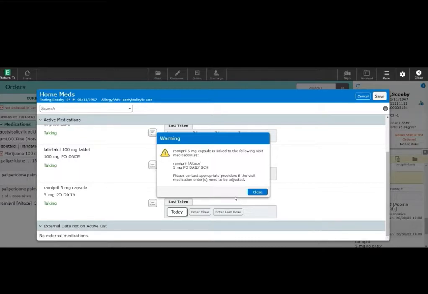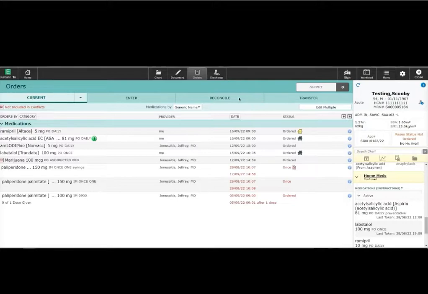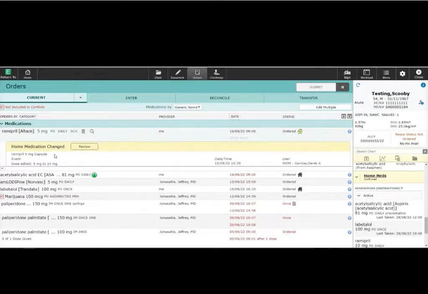Now, when the physician or provider goes into their current order list, they are going to see under the home medication here, Ramipril, the little picture of the house icon with a yellow exclamation mark. This lets you know that a change has been made to this home medication based upon the patient's home medication list that is now different than the actively ordered dose or frequency for this particular home medication as ordered. If you select this icon, it's going to bring up what that change is. It's going to show you that the dose has been changed from 5 milligrams to 10 milligrams.